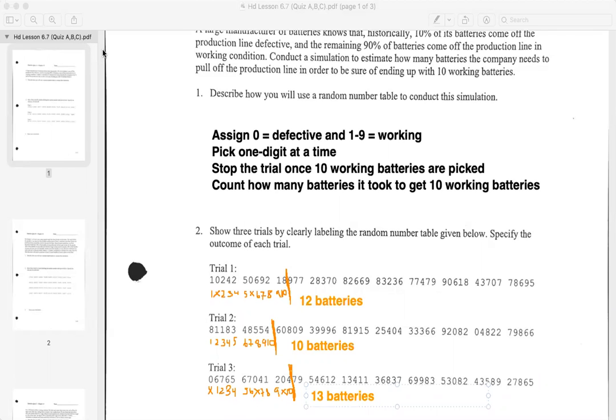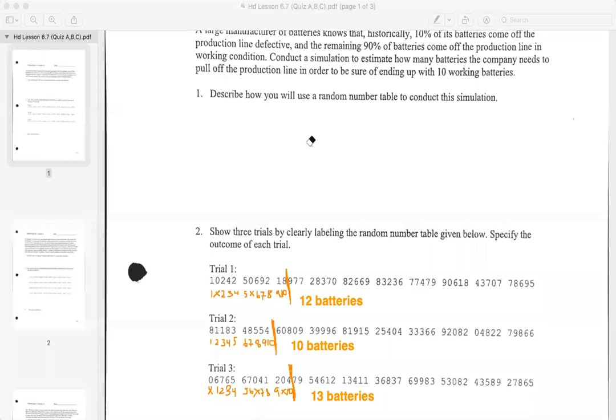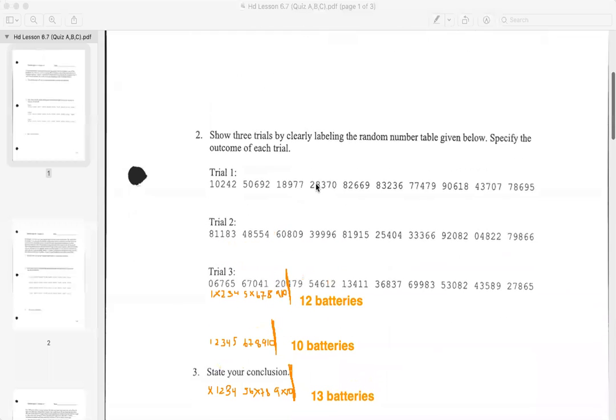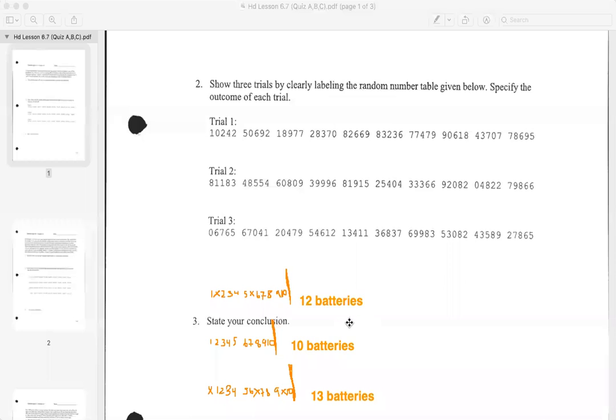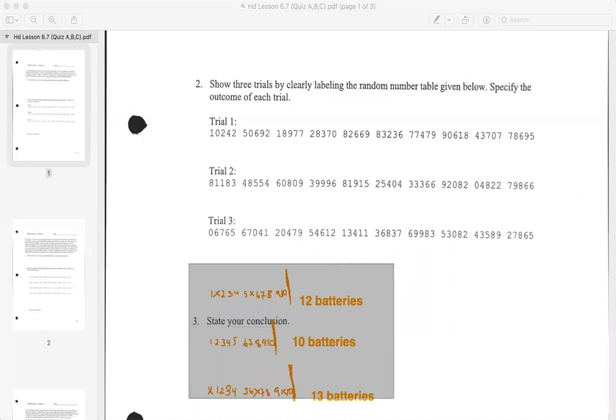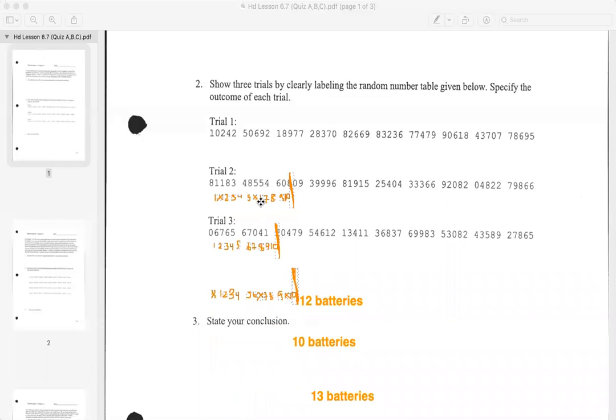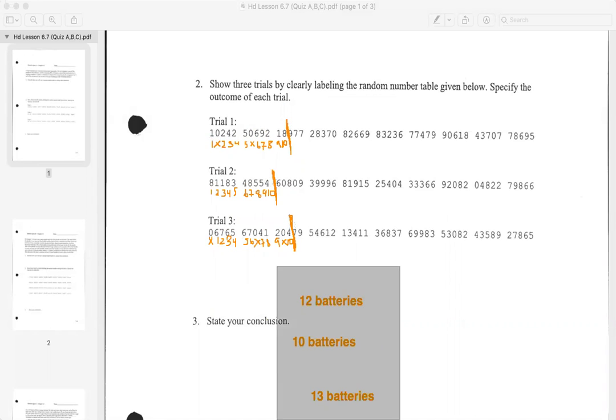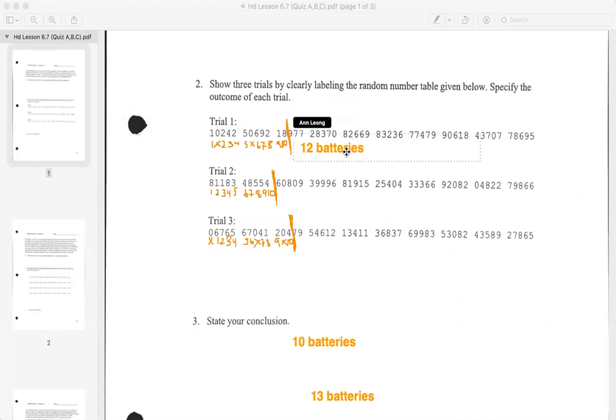Now let's go to our final conclusion. Oops, let me clear this out. This last part says to state our conclusion. Let me bring this up, and let me bring these up. So, state your conclusion.